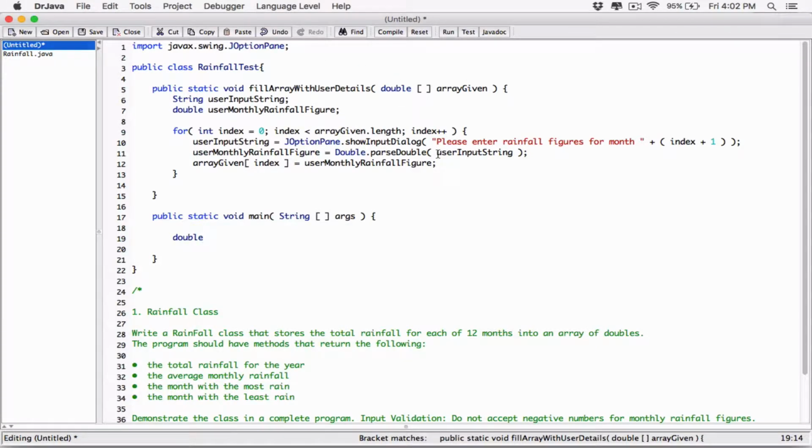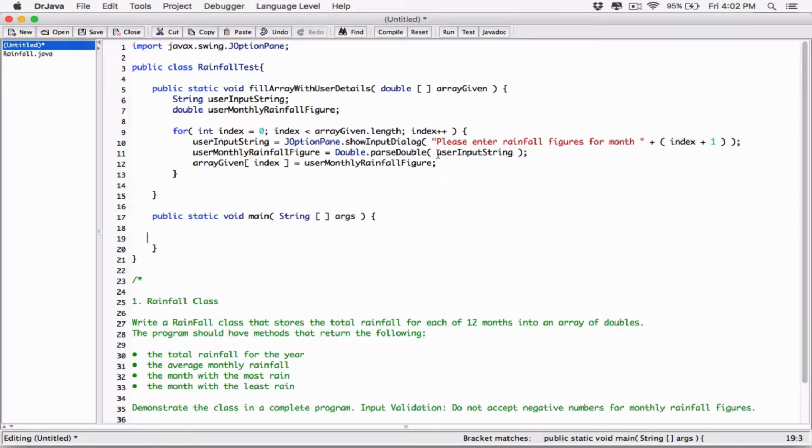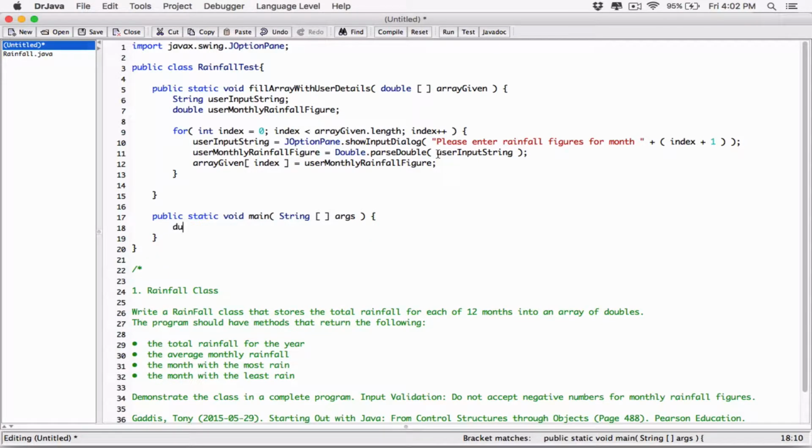All right, so I'm going to create an array. Let me close this a bit. Main is where the program is going to run, basically. And so I'm going to create a double array, and I'm going to call it rainfall stats. So I guess this is where I should say that the name doesn't matter, like I explained before.